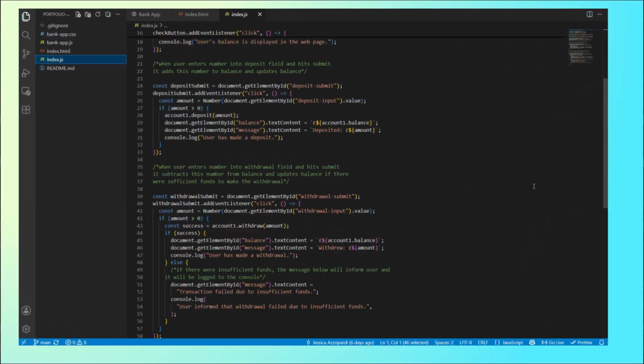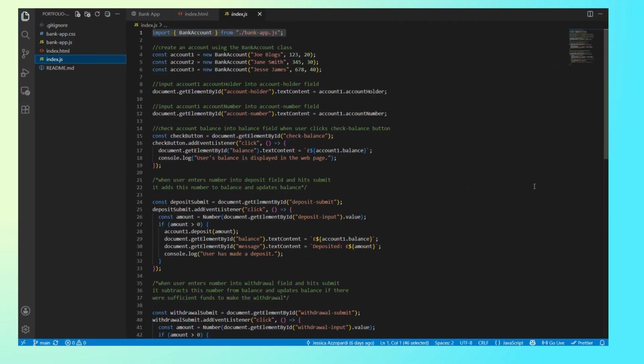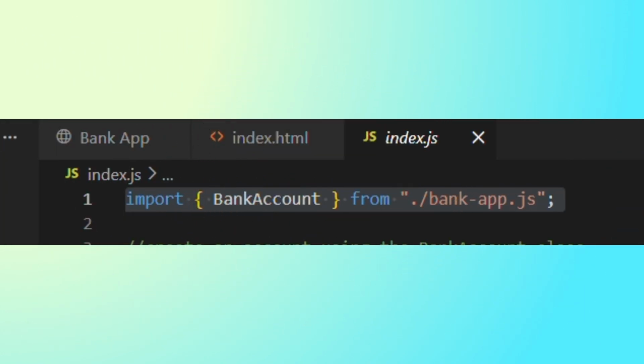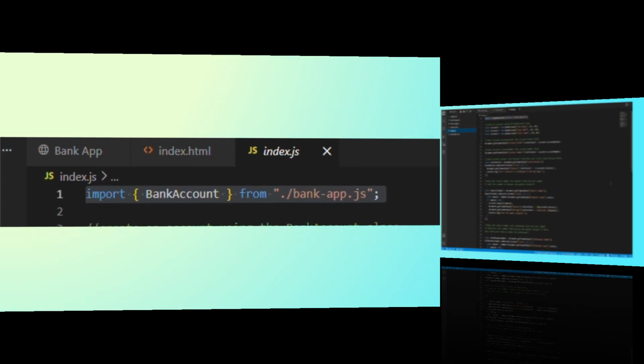Now, I'd like to briefly explain JavaScript modules. Notice how this index.js file includes an import statement using the import keyword. This is one of the 3 steps to using modules in your JavaScript. ES6 introduced modules into JavaScript the same time as classes, back in 2015, in order to allow developers to achieve cleaner, more organized code.